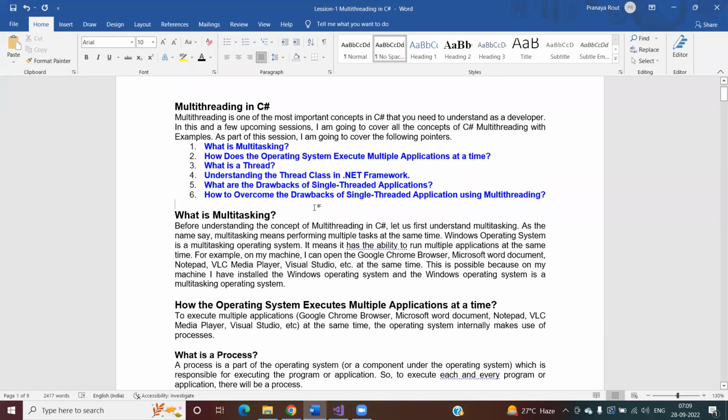So today we are going to discuss what is multitasking, how the operating system executes multiple applications at a time, and what is a thread. Understanding the Thread class in .NET Framework. What are the drawbacks of a single-threaded application, and how to overcome those drawbacks using multi-threading. That is what we are going to discuss today.